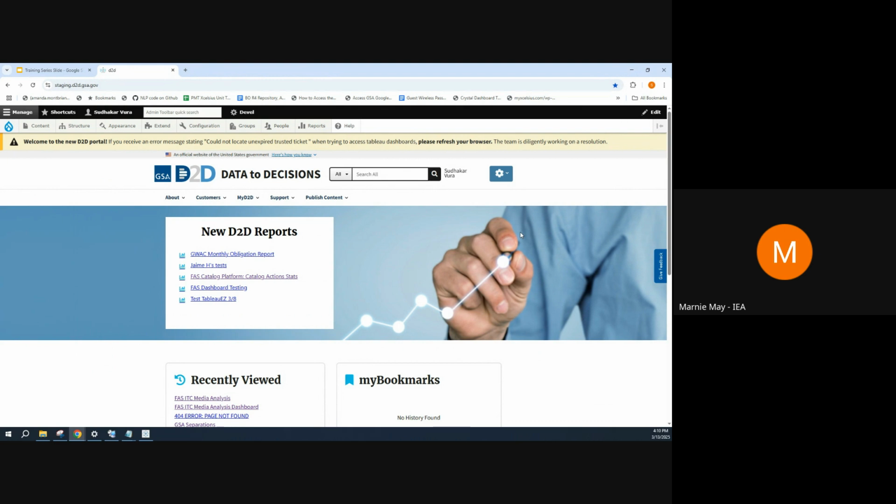We begin this demonstration already logged on to the D2D staging portal, as evidenced by the URL, which shows https://staging.d2d.gsa.gov.